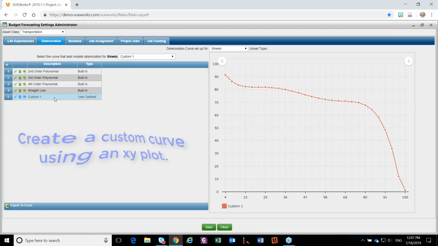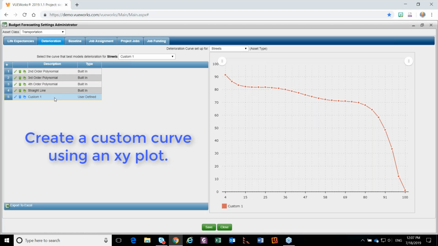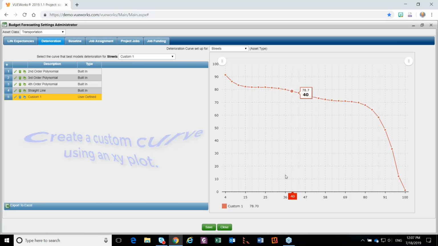So by select, you can create a custom curve, which is simply an XY plot. And what that's saying is, no matter what the life expectancy of it is, when it's brand new, it starts at 100 and it's going to start dropping. This custom curve started at 4, I think. And when it's used up its expected life, it's going to be at a 0. So if it's 35, then this is a percentage of that 35. So 100 is year 35, 0 is year 1.